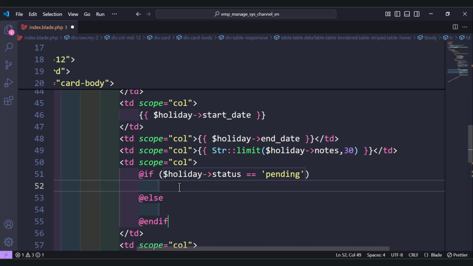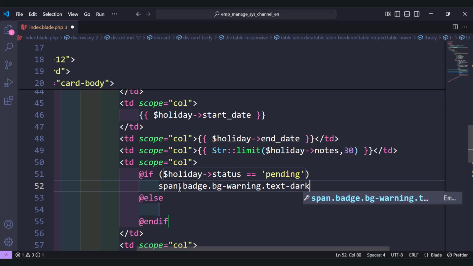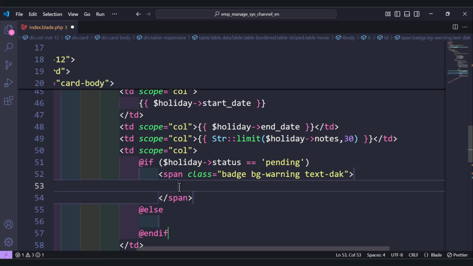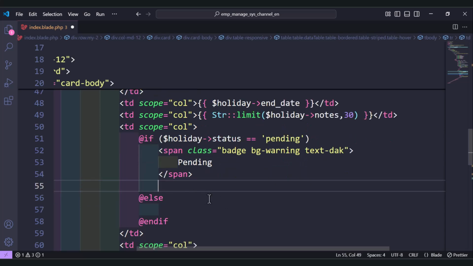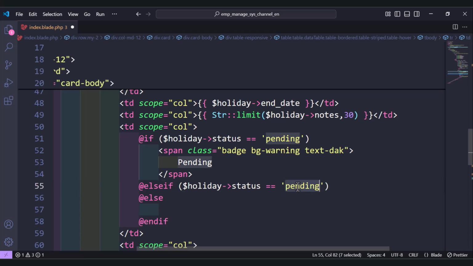So we can display a span with badge, and BG warning and text dark, and we can display inside pending. So if it is pending, if not, we need another else if, and finally we need else. So let's add here. We need else if, and else if it is approved.